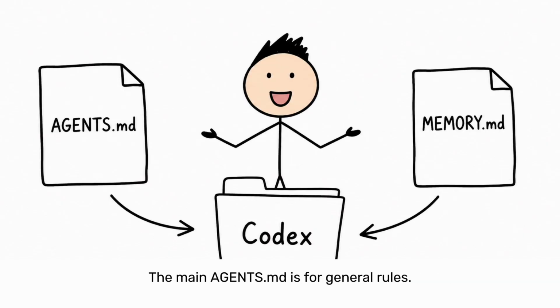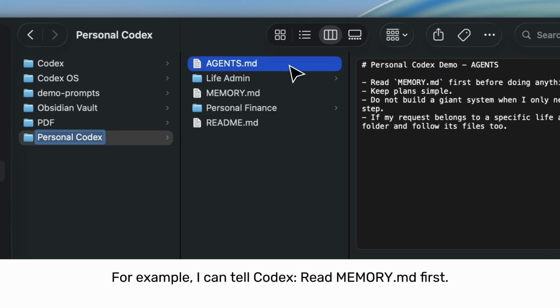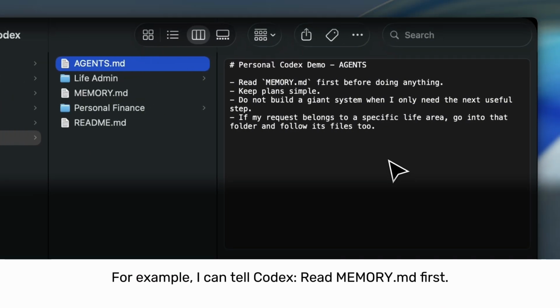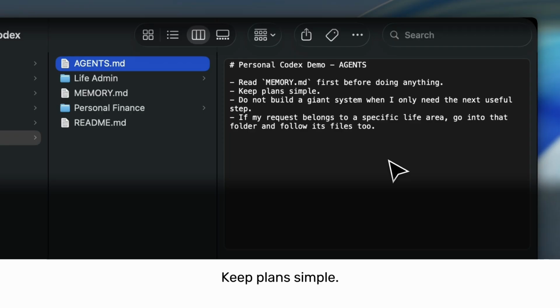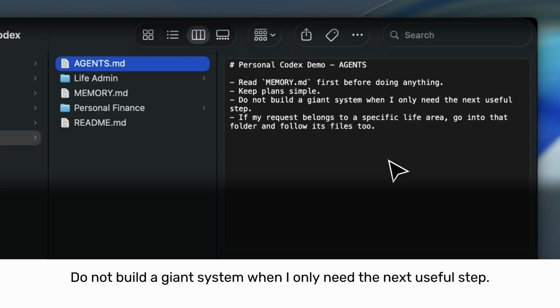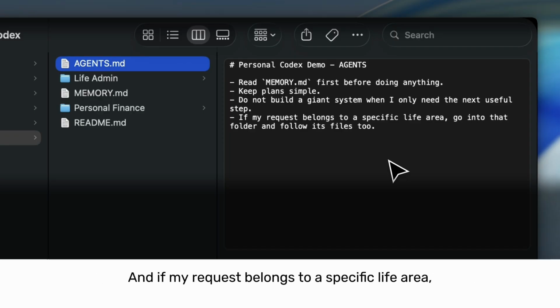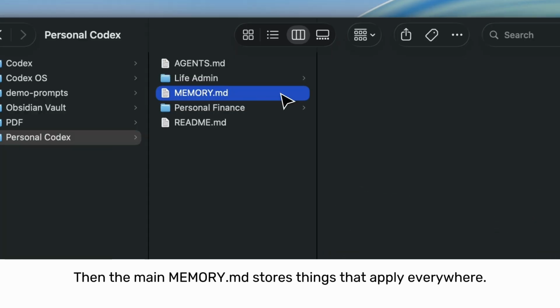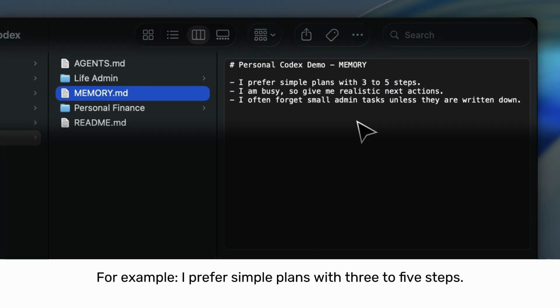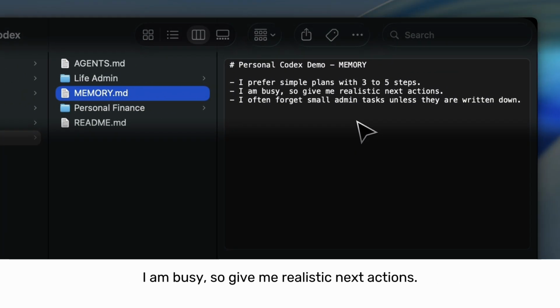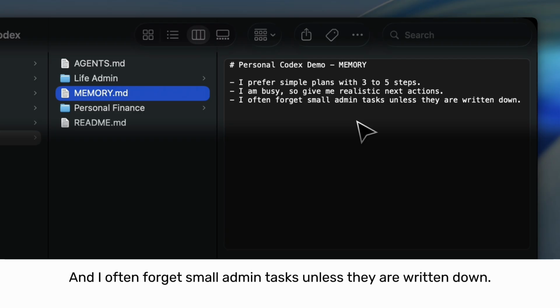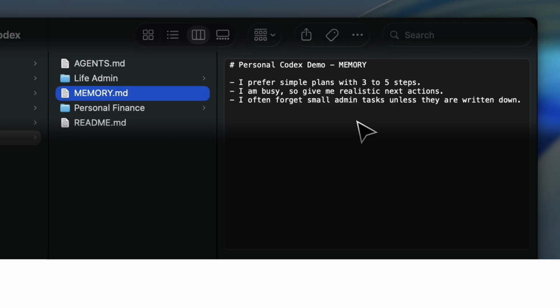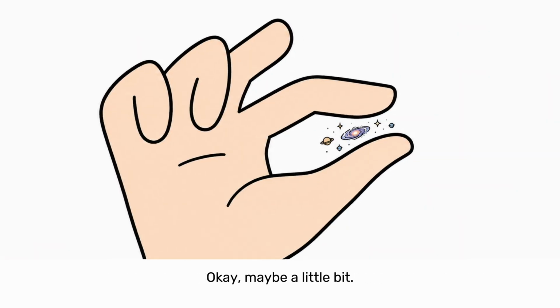The main AGENTS.md is for general rules. For example, I can tell Codex, read MEMORY.md first. Keep plans simple. Do not build a giant system when I only need the next useful step. And if my request belongs to a specific life area, open that folder and follow its files too. Then the main MEMORY.md stores things that apply everywhere. For example, I prefer simple plans with 3 to 5 steps. I am busy, so give me realistic next actions. And I often forget small admin tasks unless they are written down, which is not a personal weakness. Okay, maybe a little bit.